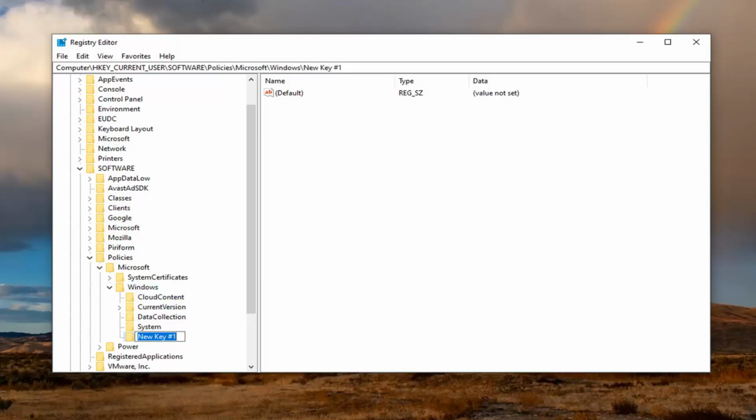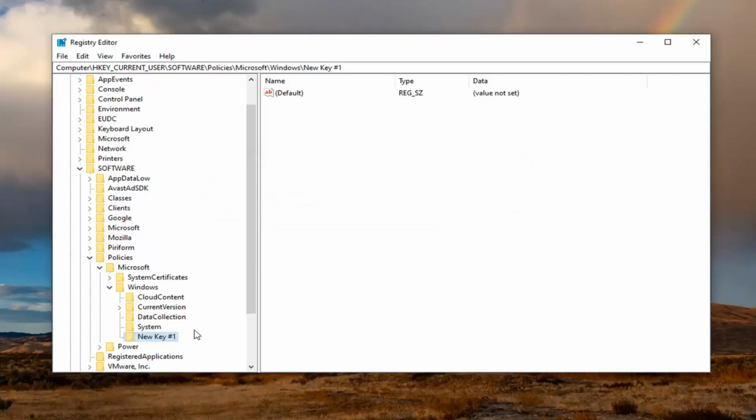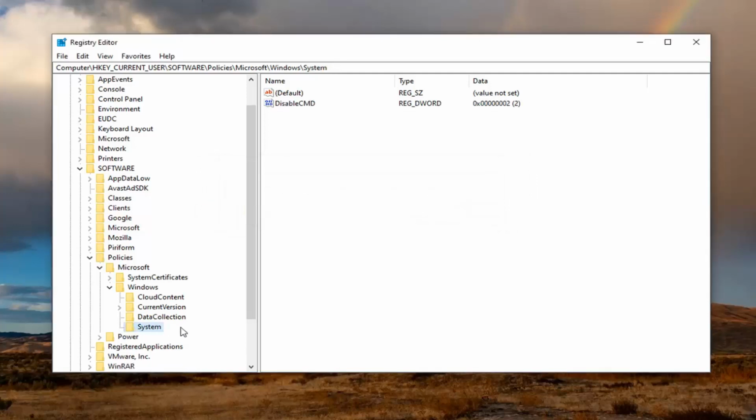Now you want to name this key SYSTEM, hit enter on your keyboard. It might say that it already exists, in which case do not create it. However, if you had to create it, I just showed you how to do it. So I'm just going to delete that new key. We don't need it in here, since we already have a system folder, because we did the group policy editor method, it already created this subfolder for us.